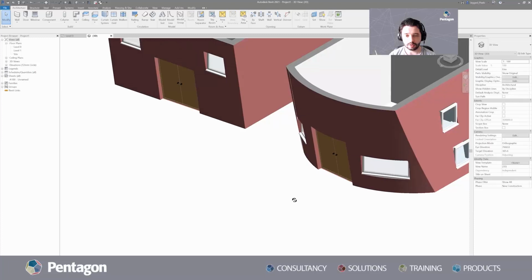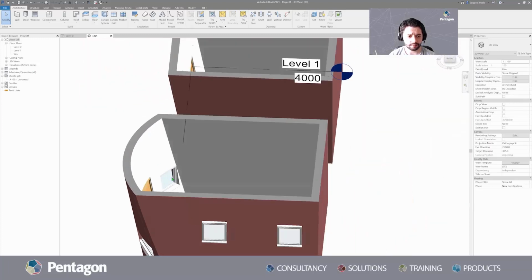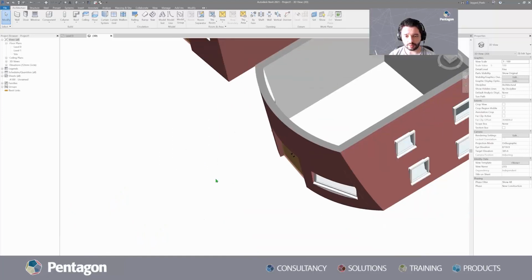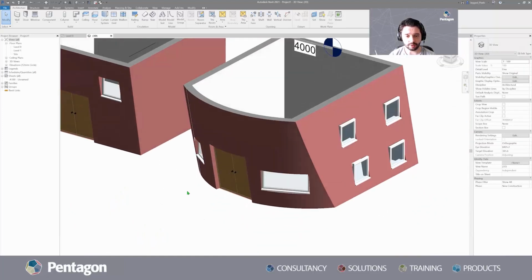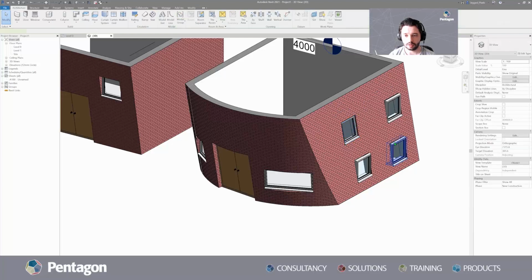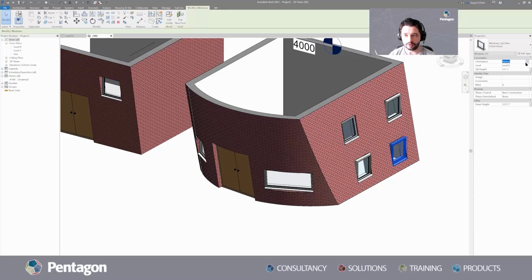So I think it's a pretty good feature. You can get some cool effects and some really nice designs from it. Windows again, we can deal with that. So anything that hosts in the wall can also go with it. Change one or two of these. Follows slant on the wall. So it's a nice feature.